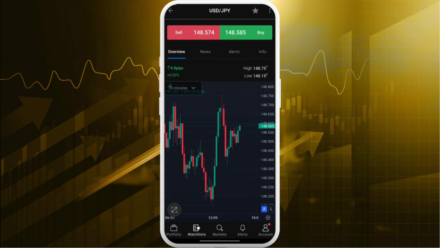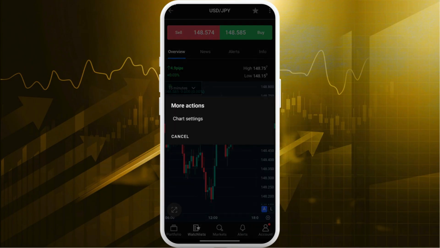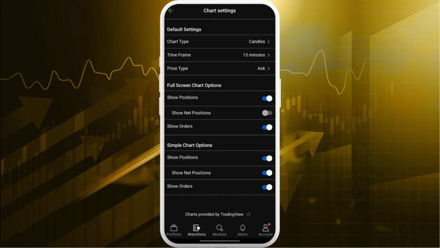For normal chart settings, in the top right corner you can see a 3 dots icon. Tap on this. Here you will find chart settings. Tap on this. From here you can configure the settings of this chart.